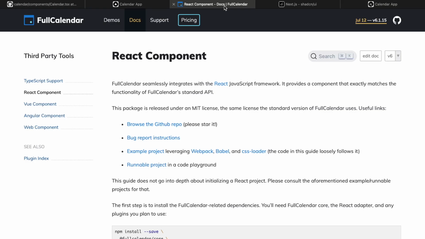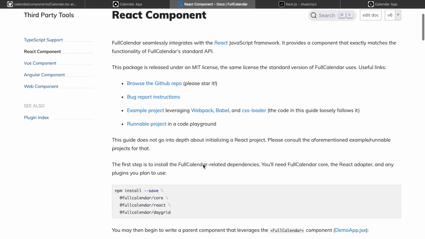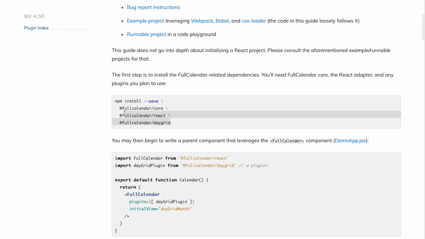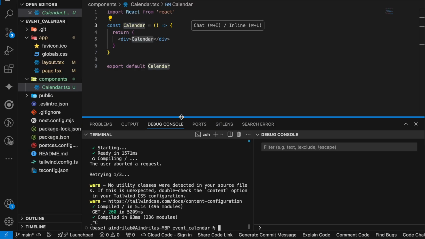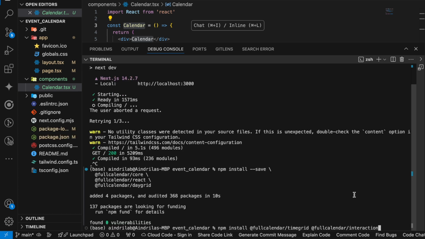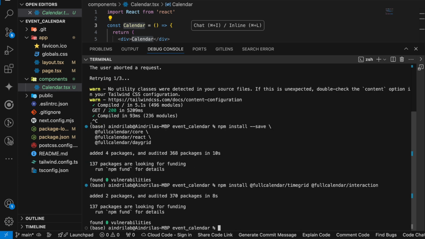Now, first we are going to add our library. So here we'll go to the FullCalendar and we are going to copy this install method. I'm stopping the server currently. We'll first npm install the calendar React grid. Along with that, also going to install the time grid and the interaction libraries from FullCalendar. So all our installation from FullCalendar is done.